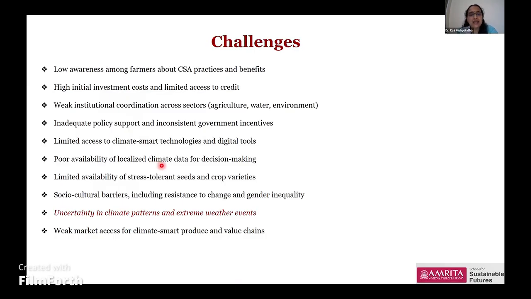Maybe in the upcoming slide I will discuss this, because when we discuss a crop model, the most important input which we require is the data, climate data. So this is another challenge which the researchers are facing, the availability of primary data for modeling and other decision making purposes. Then limited availability of stress tolerant seeds, because we are doing research, but at the same time we need to ensure that this should be available to the local community.